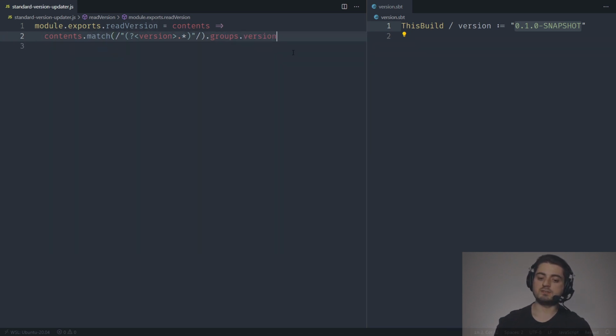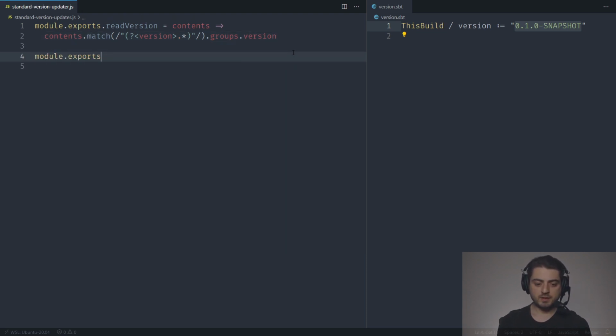So this is the first part of the script, and now we're going to have a part that writes it. We're going to have module.exports, and we're going to say writeVersion. This is going to be a function that will get the contents again, but we're actually not going to use the contents.